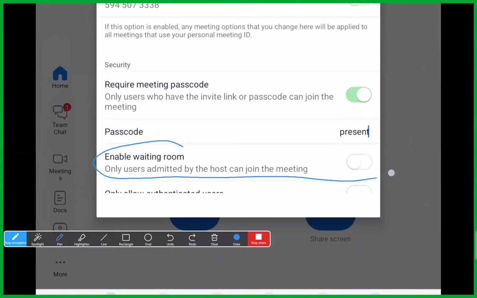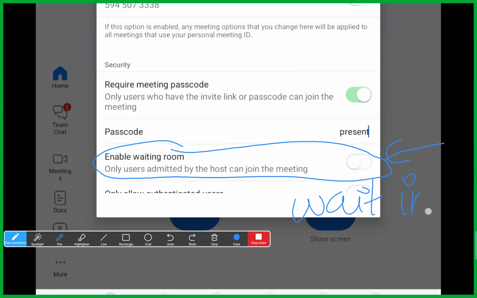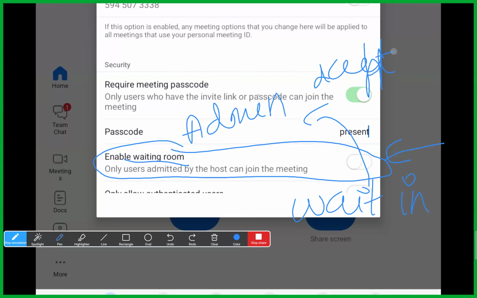If you enable this, what happens is that if your students click on your course link, they'll be asked to wait in the waiting room until the host allows them inside. It will be like someone is waiting in the hall and you have closed the door, and they'll be knocking at your door and have to wait until you open it. So this is like that. The admin has to accept their joining inside the room. So do not enable this.